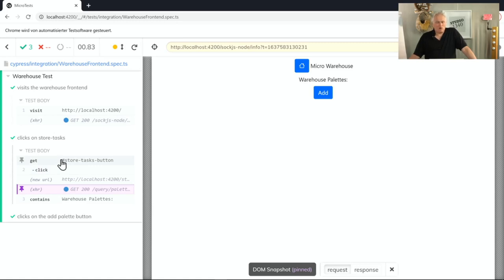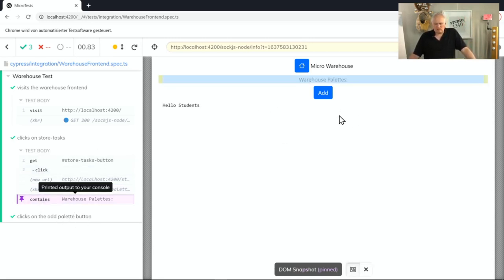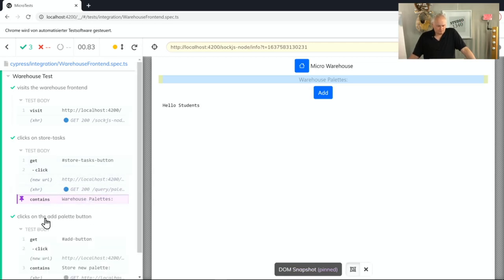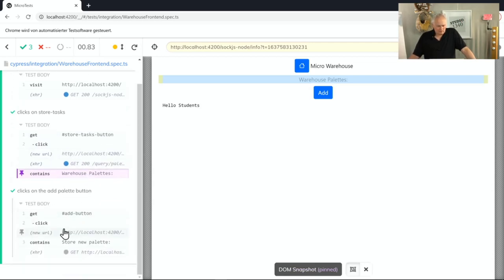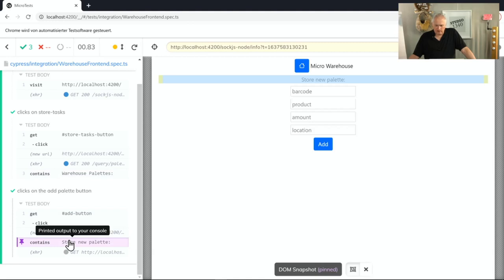Any call to some operation that is provided by this Cypress object, and you can actually see what the state was at that point in time. And then you see that we were somewhere here and that we tested the store new pallet and that was successful, and that's here. Oh, cool. That's nice.